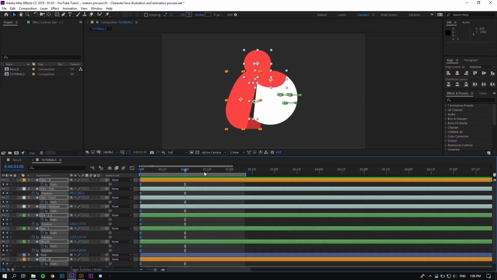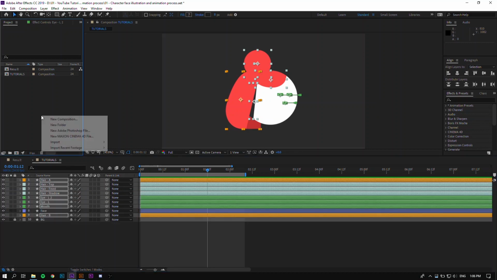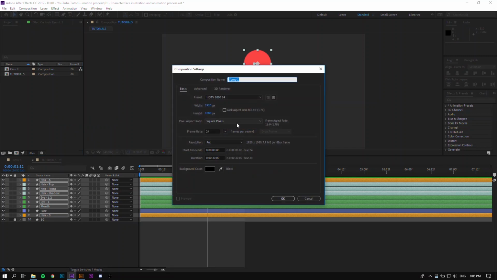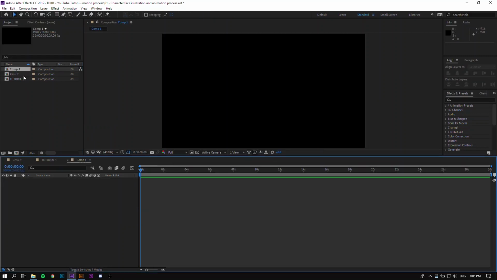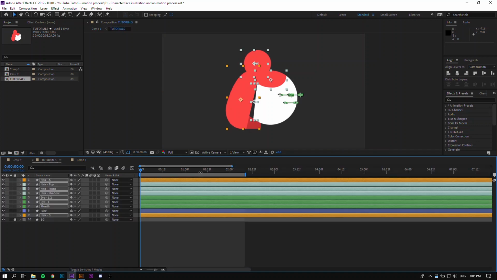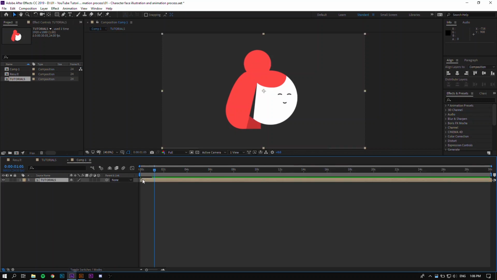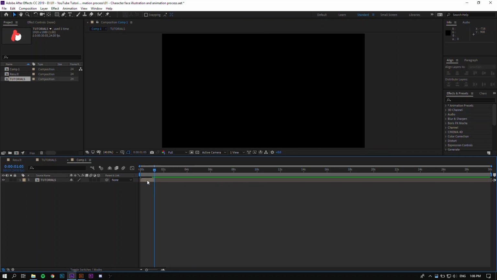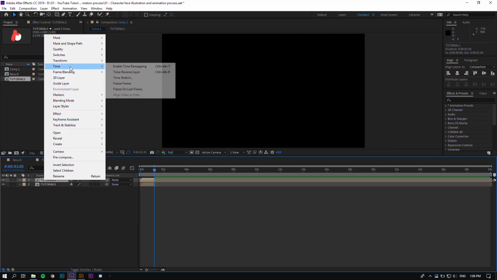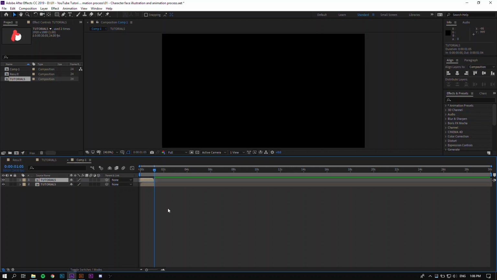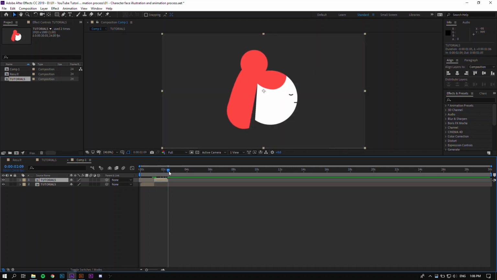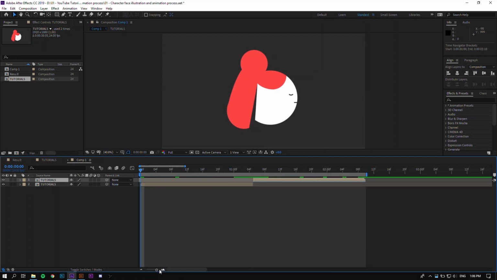To have it reversed, just copy the keyframes or create a new composition. Duplicate your composition. Time reverse layer. And there you have it.